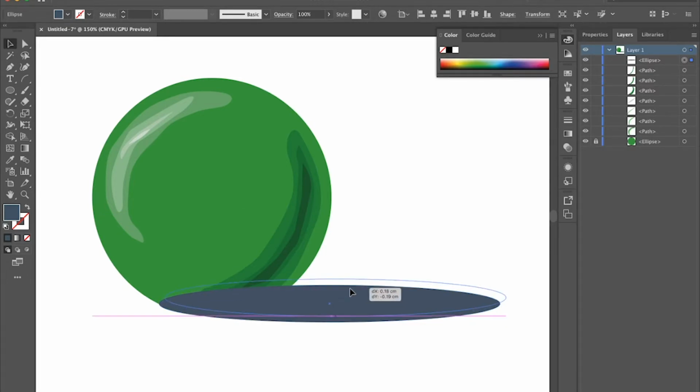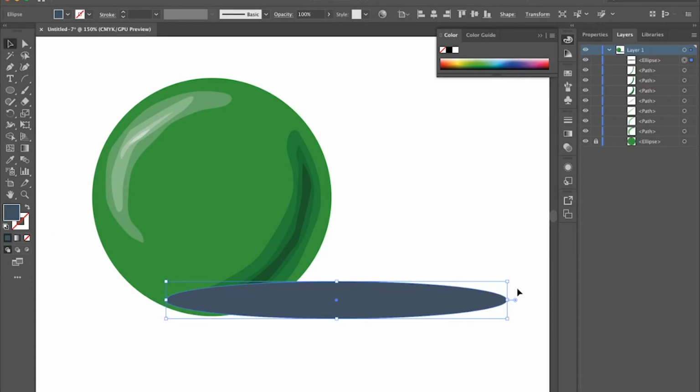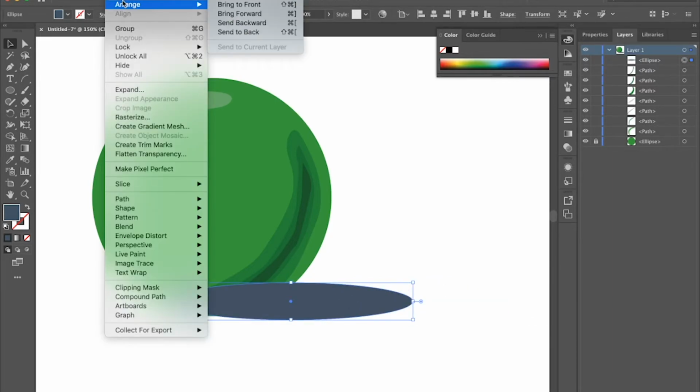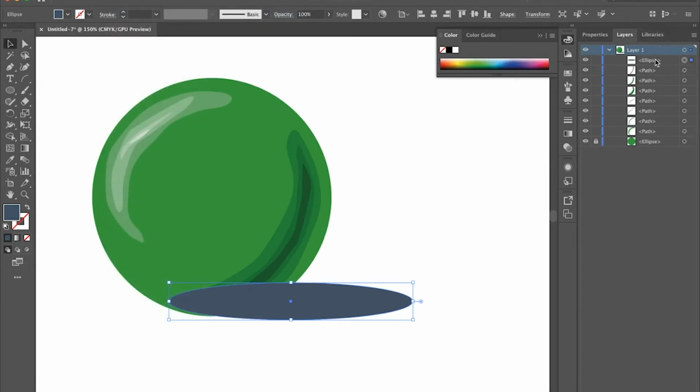So that ellipse now, it's on top of my other shape, so I need to move it to the back. I can either arrange it and send it to the back, or I can choose that shape and move it in my stack on the layer. So here we go. That's how we can create an illusion of a three-dimensional sphere.